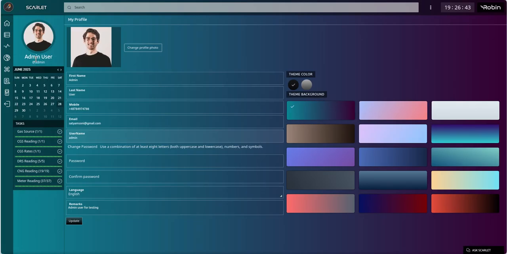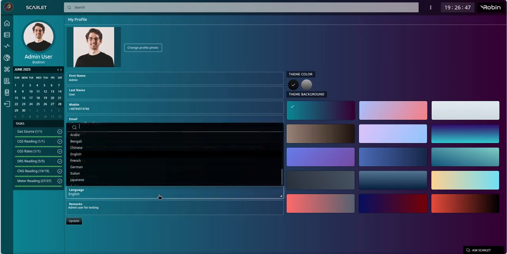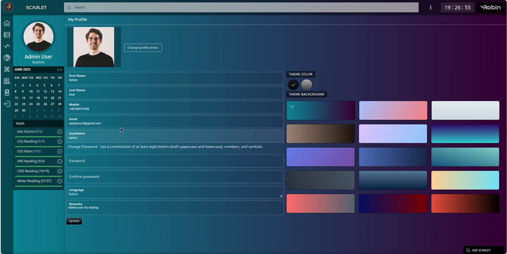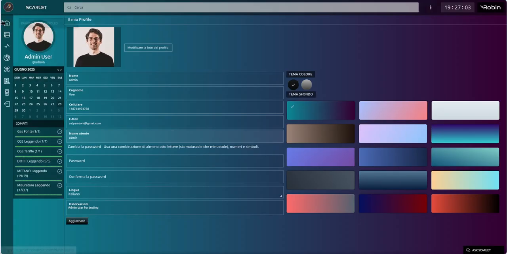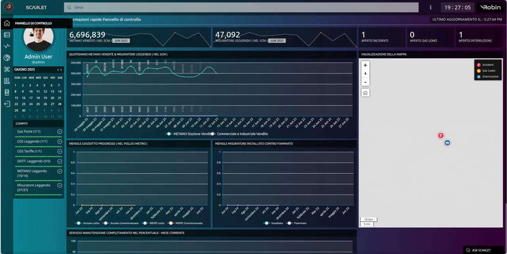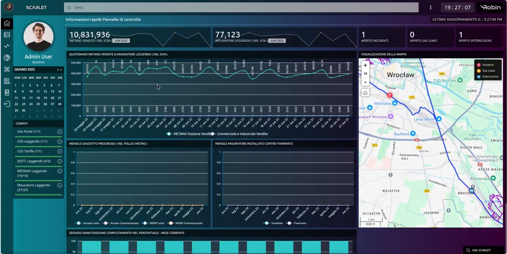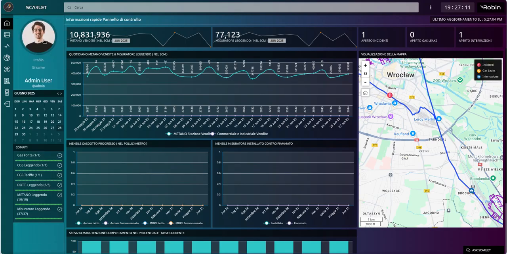In the profile section, the user can change the information, and also can change language and theme. For example, if I would like to run the whole system in Italian, I'm just updating, and now the whole dashboard shows everything in Italian. We can switch back to English as well.